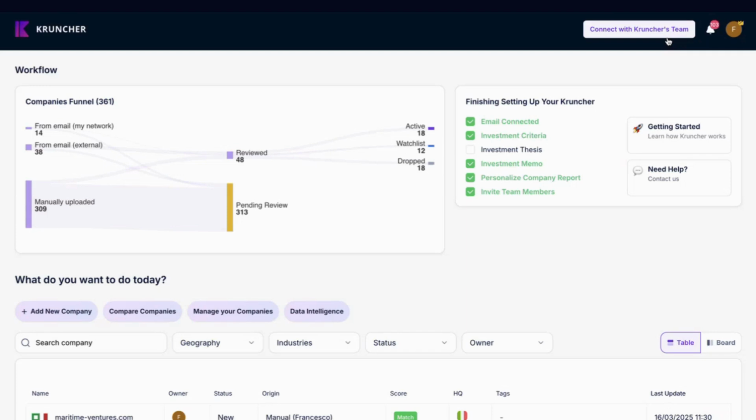We have a very well implemented algorithm that is able to understand and classify if the emails that we receive are investment opportunities or not. If there are, it is split also between investment opportunities that come from my own contacts and investment opportunities that are unsolicited. Kruncher is also able to process investment opportunities that are manually uploaded.